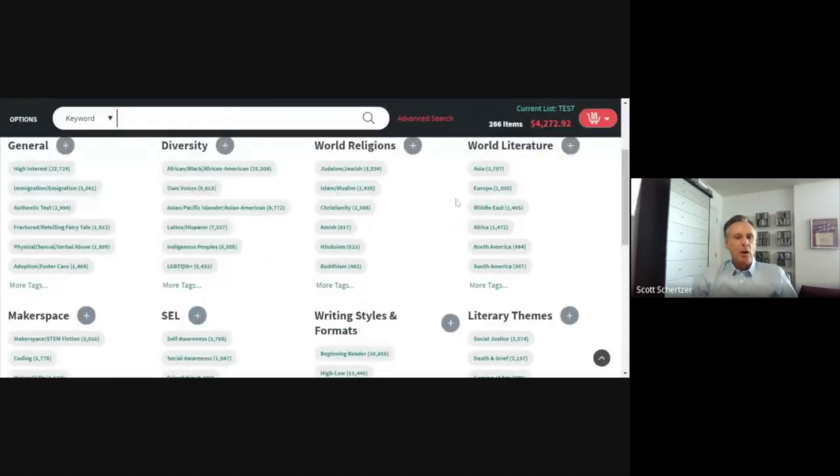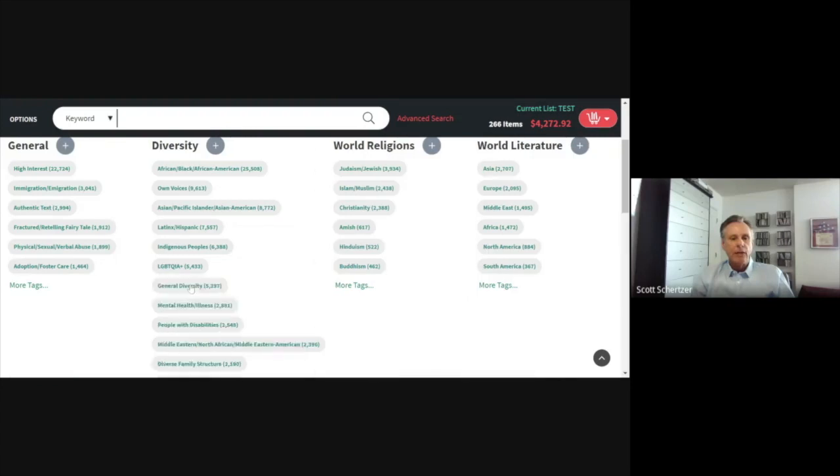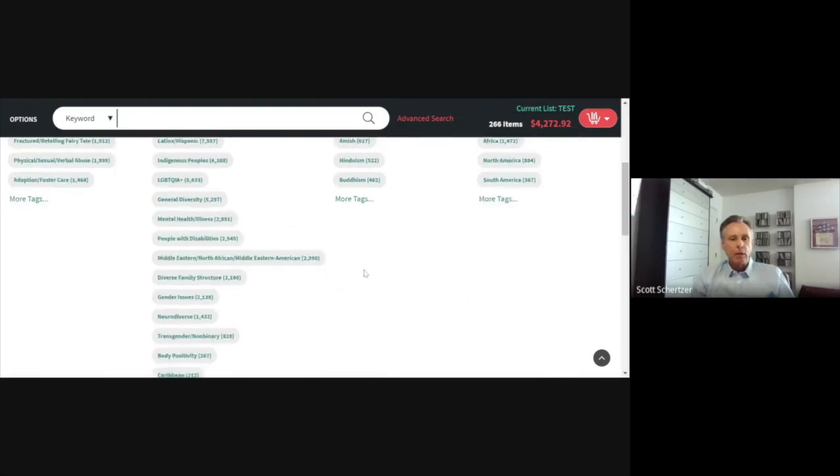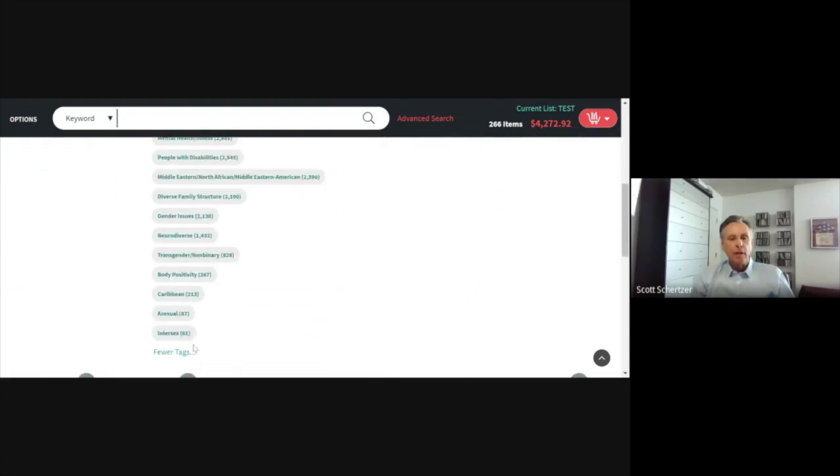And you can see there are 8 different categories: general, diversity, world religions, world literature, makerspace, social and emotional learning, writing styles and formats, and literary themes. And you can see under each of them, there are several subcategories. If you click on more tags, you'll be able to see all the particular subcategories for a particular subject.